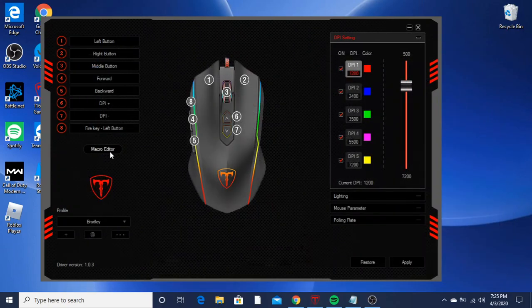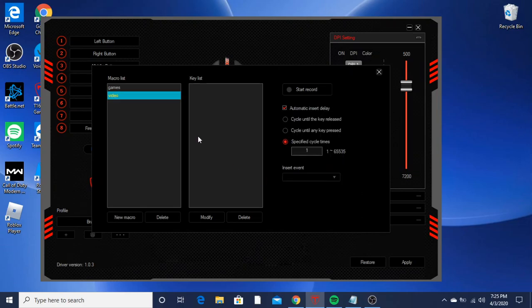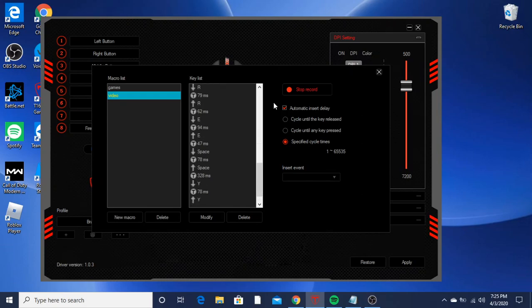Okay, now, there's macro editor. So we can make a new macro, let's make a new macro, let's name it video. You can name this whatever you want, it does not matter. So in here, you can go to start record and you can press any keys. You can even spell out sentences like, hi, how are you, and then stop record. And that's it, that's all you have to do.